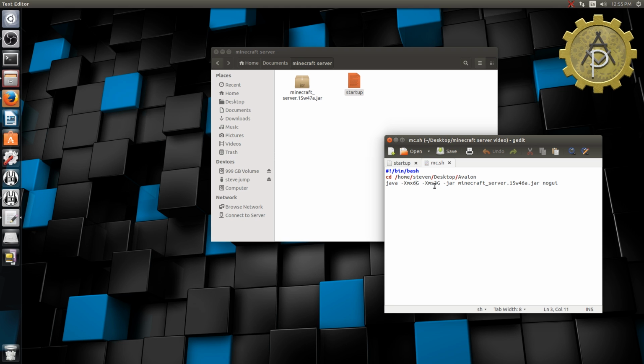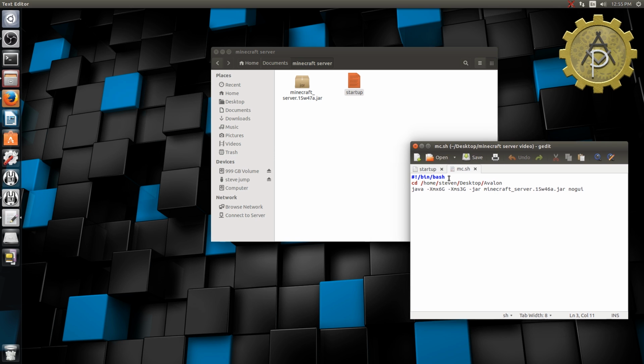And then the XMS is like the startup memory. That's not as important. I usually set that to just half of whatever I'm doing in the Xmx. So let's go ahead and get started with the beginning of this. So we want to have this command go into here.